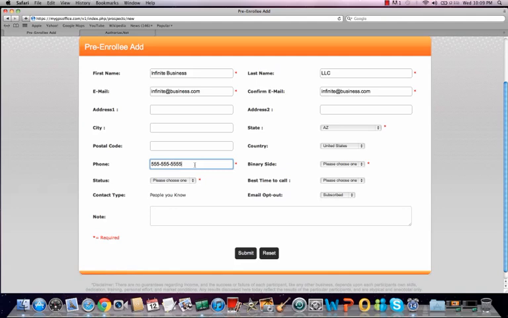You do have to have a phone number. We only have a couple of required fields here, and then you'll choose which side. So for those of you, you need to decide if this is going on your left or your right. Okay, so for many of you, this is going to be the top spot on your inside leg. So depending on where that is, you want to pick left or right so it goes on the correct spot. Okay, I'm just going to pick right.